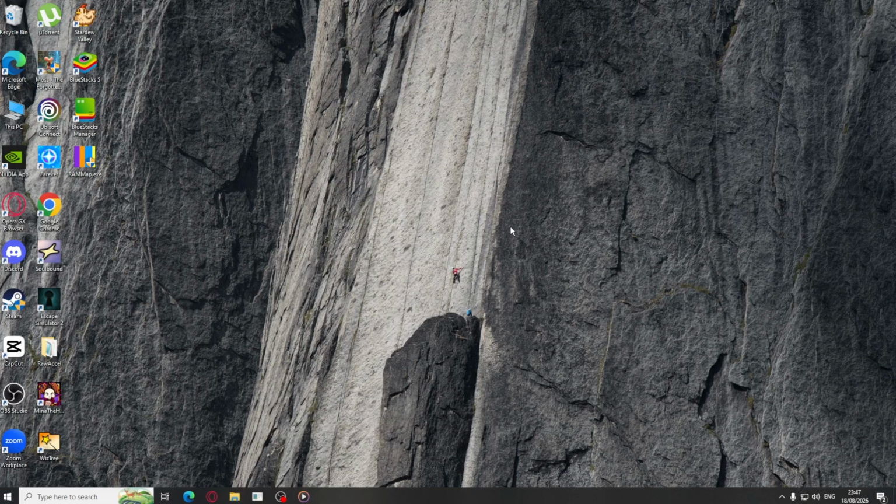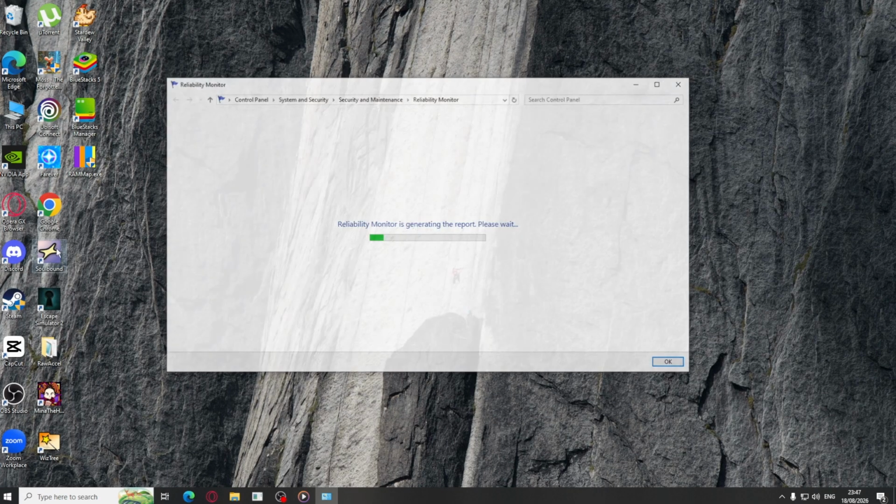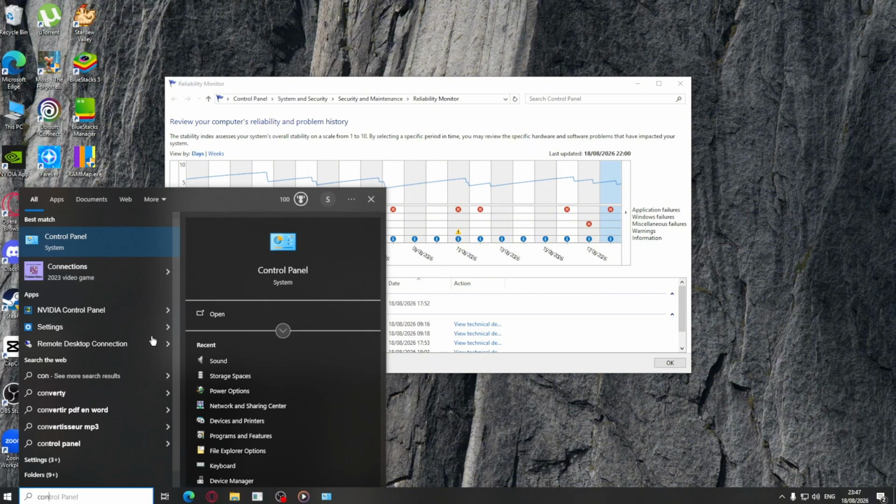Press the Windows key and type Reliability. Click View Reliability History. Alternatively, go to Control Panel, then Security and Maintenance, then View Reliability History.